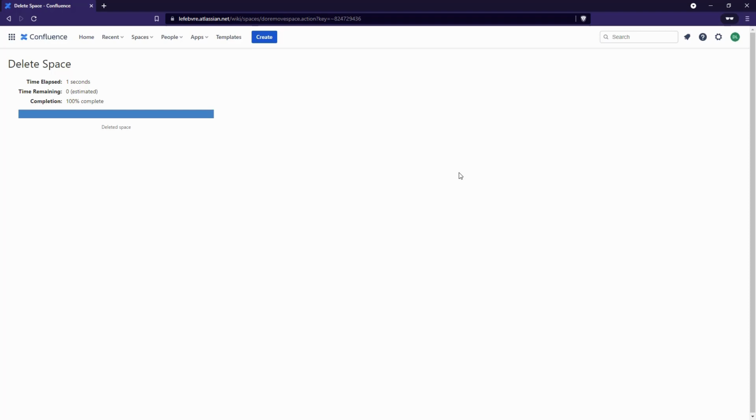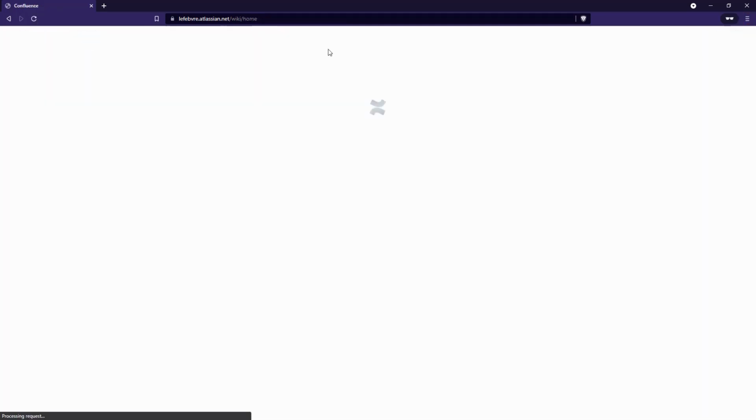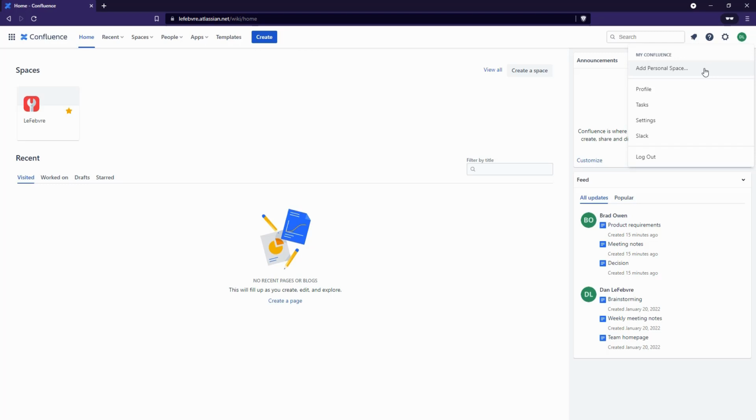Of course, we just created this space, so I'm not losing a lot of information by deleting it here. But again, it's worth pointing out that there is no recycle bin, no trash. When you delete your personal space, it is completely gone. However, we can always recreate our personal space again. So we can go up here and add personal space.